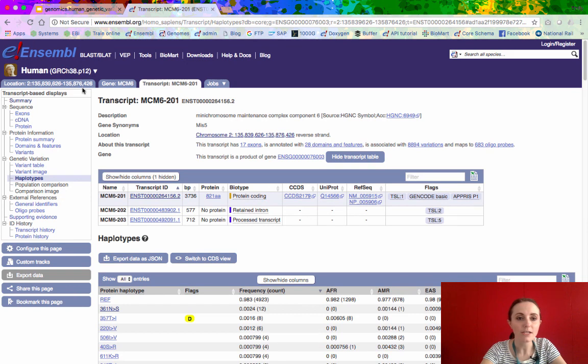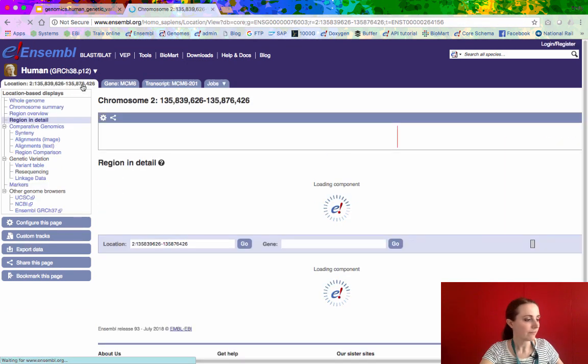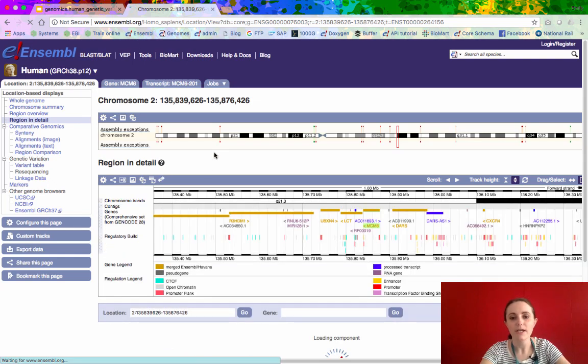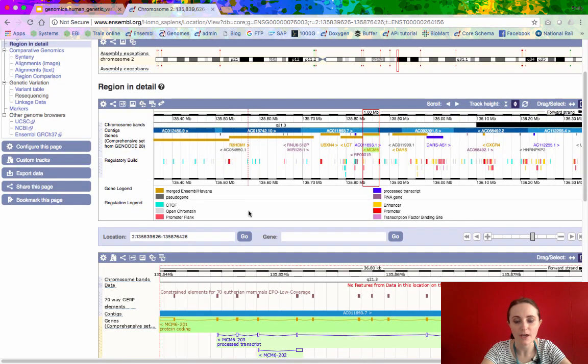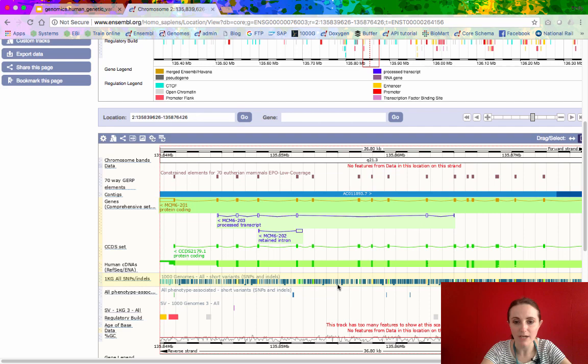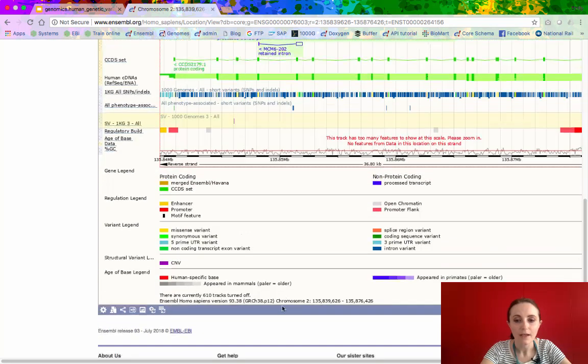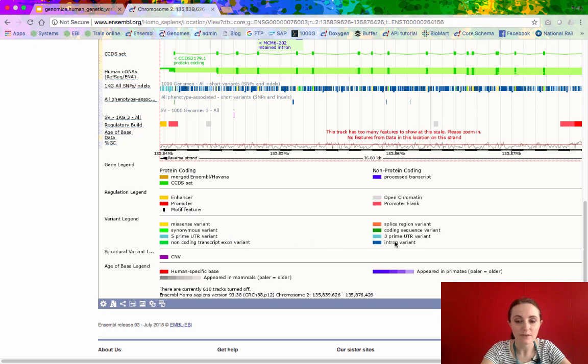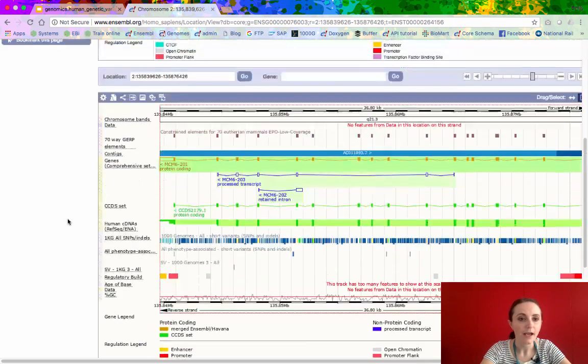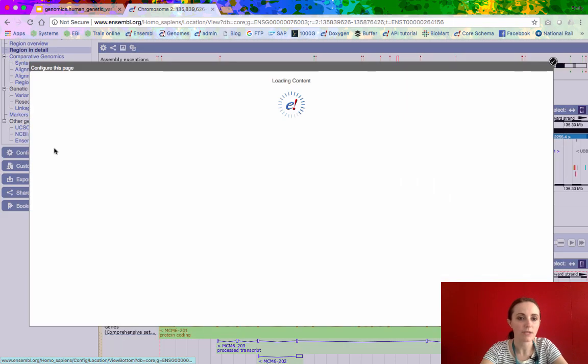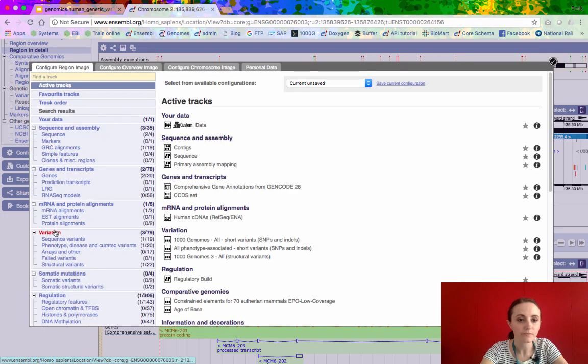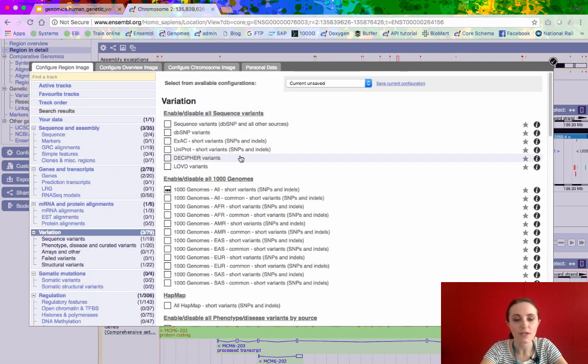So now I'm going to go and explore the Location tab, and just point out some of the things I showed last week. We have our variation data shown at the bottom of this page. The legend for the variants is shown here. And if I open up the Configure This Page menu and I go into variation, you can see that I can turn on variants from different sources.